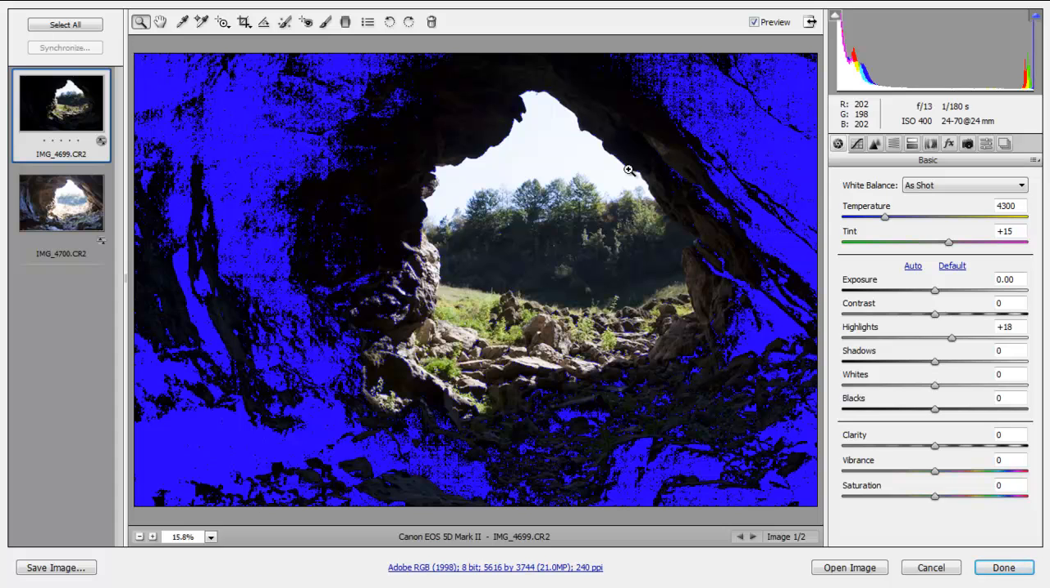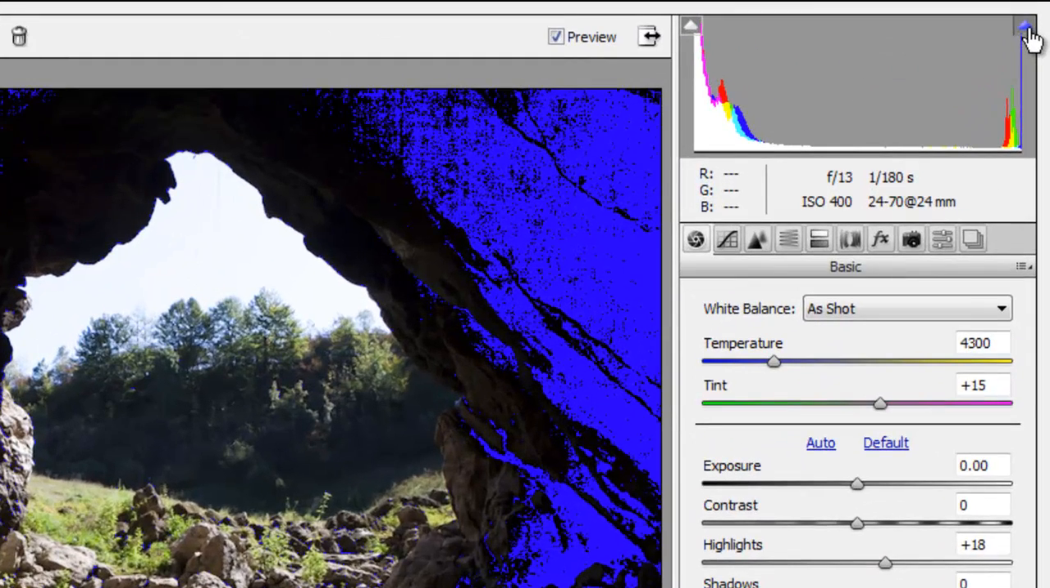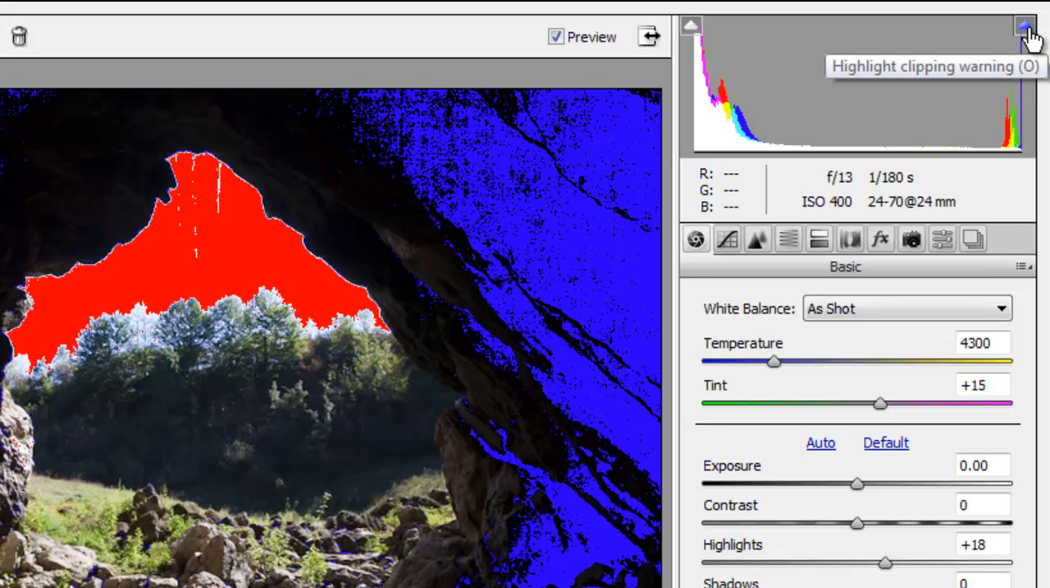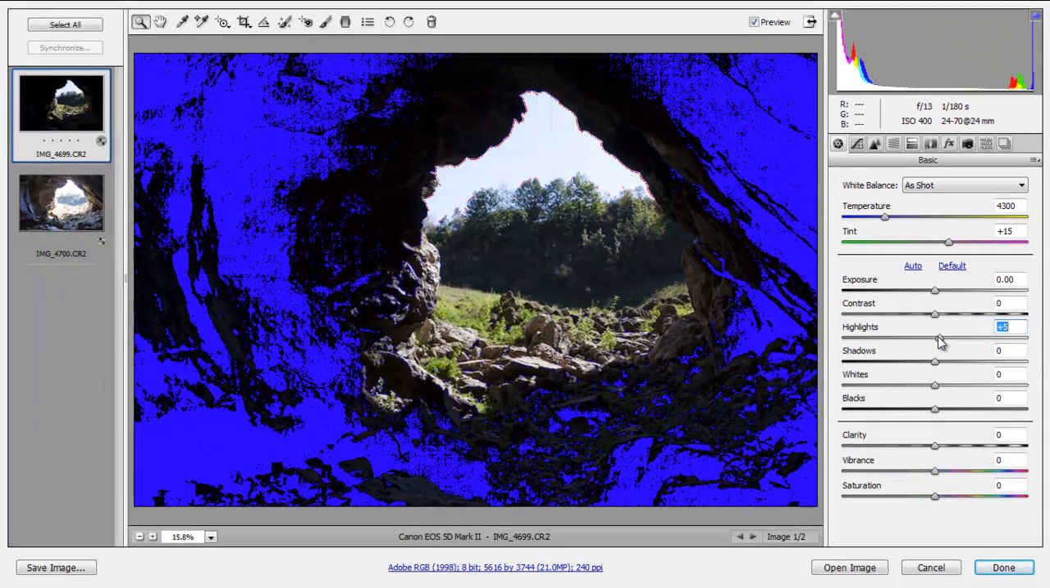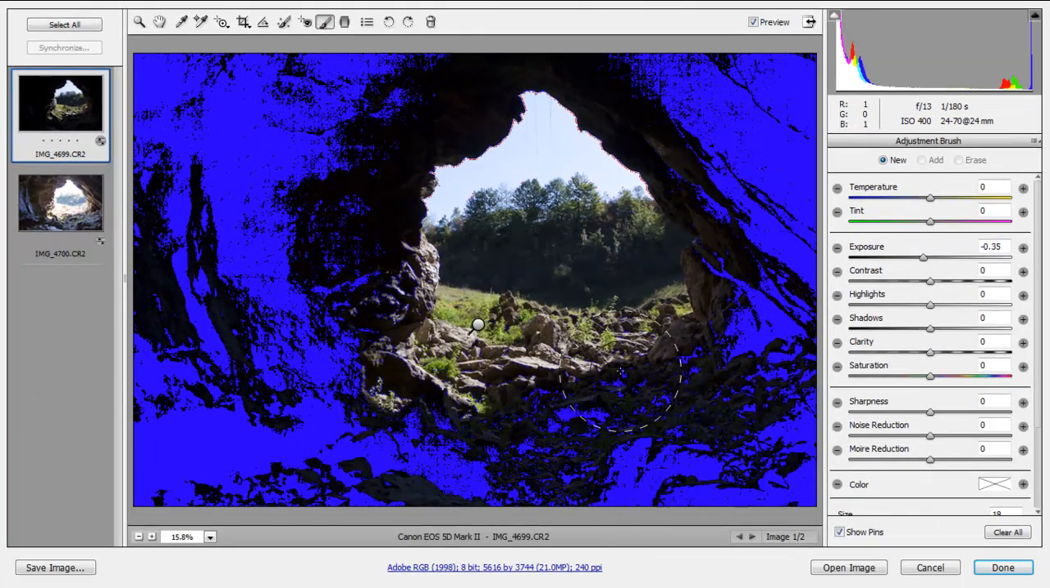Now I'll click on the highlight clipping warning located on the right side of the histogram. The red indicates blown out highlights, which means there is no detail. I can recover some of the detail in the highlights by using the highlight slider or the exposure slider. In this case, I'll use highlights, and I'll set it to, say, 0. You can also use the adjustment brush to select certain areas and underexpose or overexpose them. But that's something we'll cover in the next tutorial.